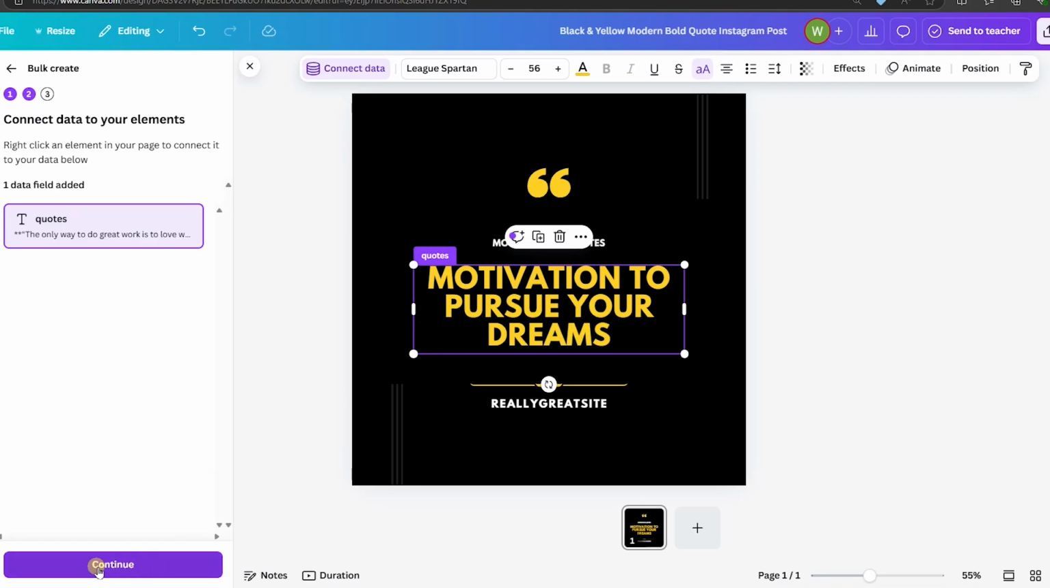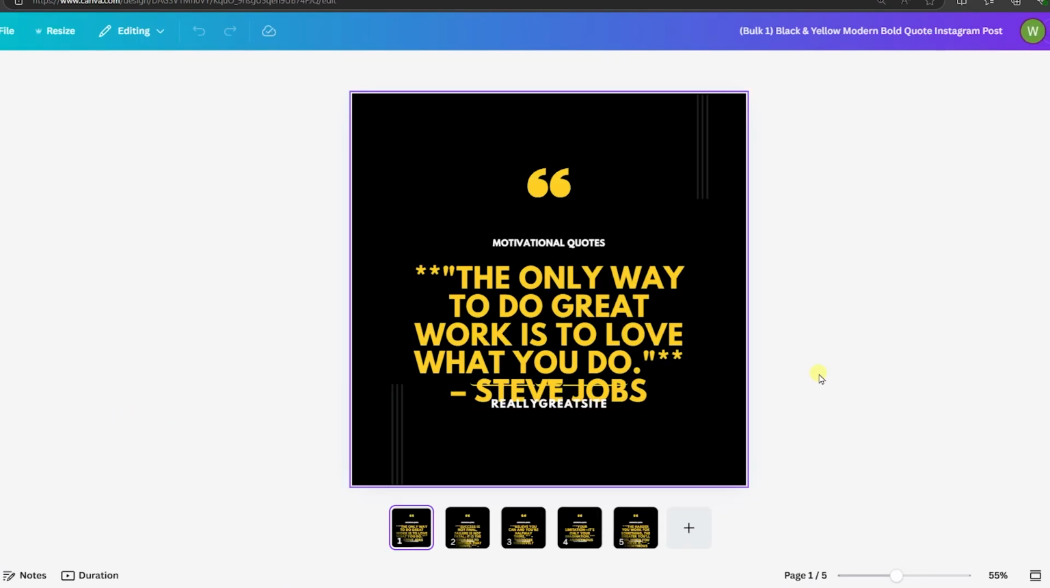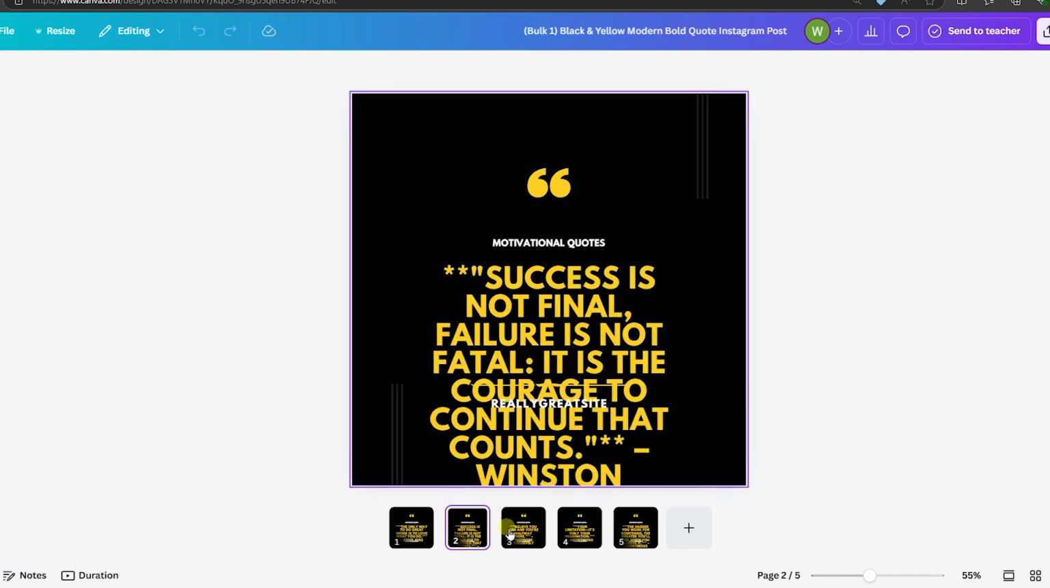Now very simple guys. Now you will tap on the continue button, and then generate 5 designs. Tap on that and it will start generating the designs like this. As you can see, we got our designs.